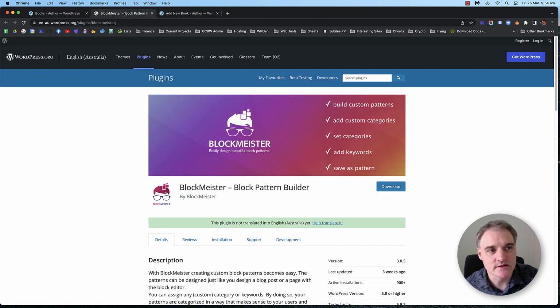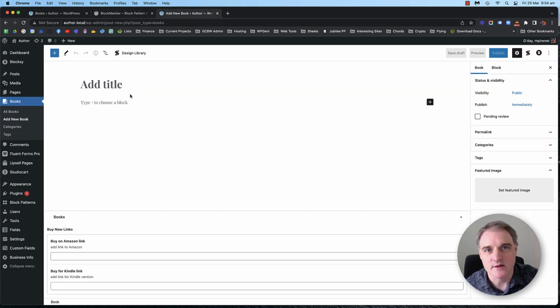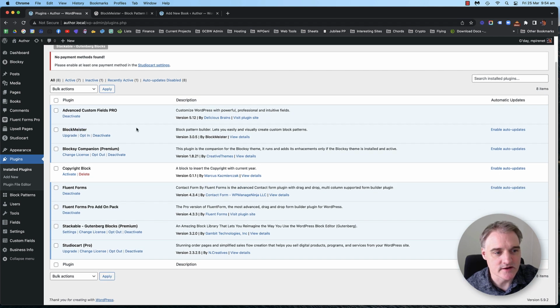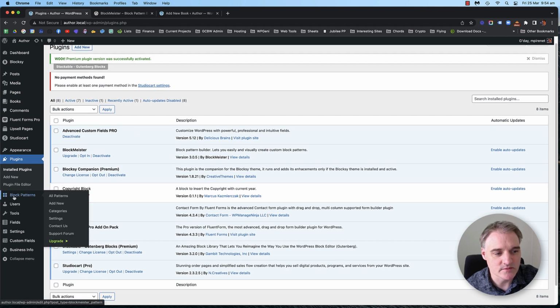Anyway, this plugin came across my radar because I was doing a bit of a search on the Stackable Facebook page, and other people were querying about the same thing, and somebody linked to this plugin. Whilst it doesn't do exactly what I want it to do, it does make things a little bit easier. So I've gone ahead and installed it, just under plugins, add new. What it does is put a block pattern menu here in the sidebar.